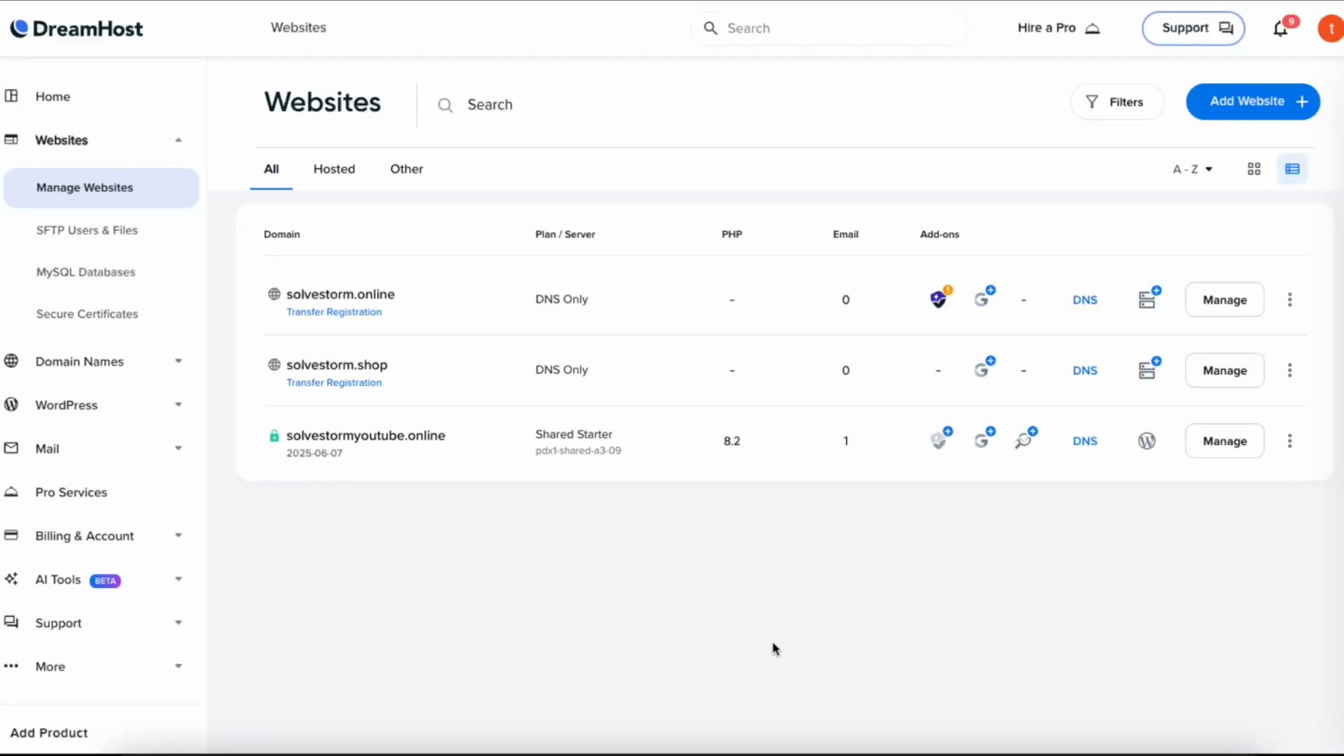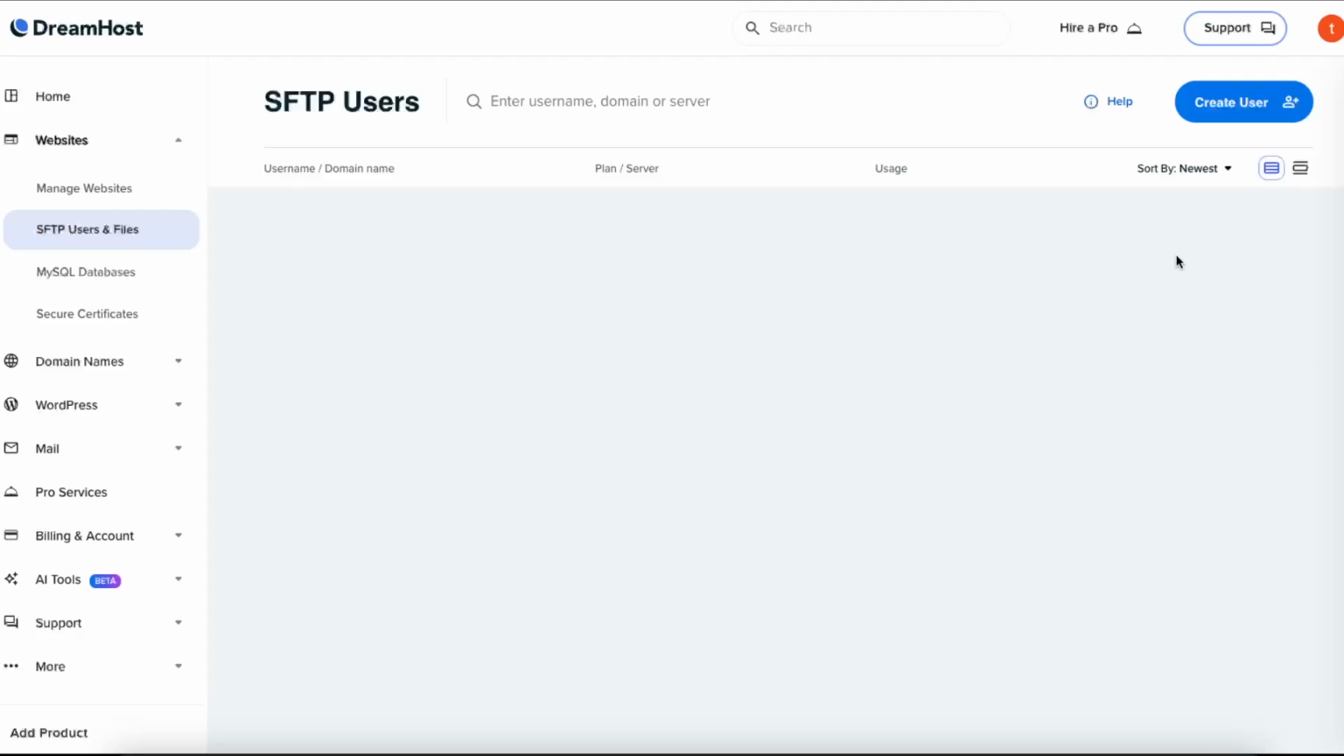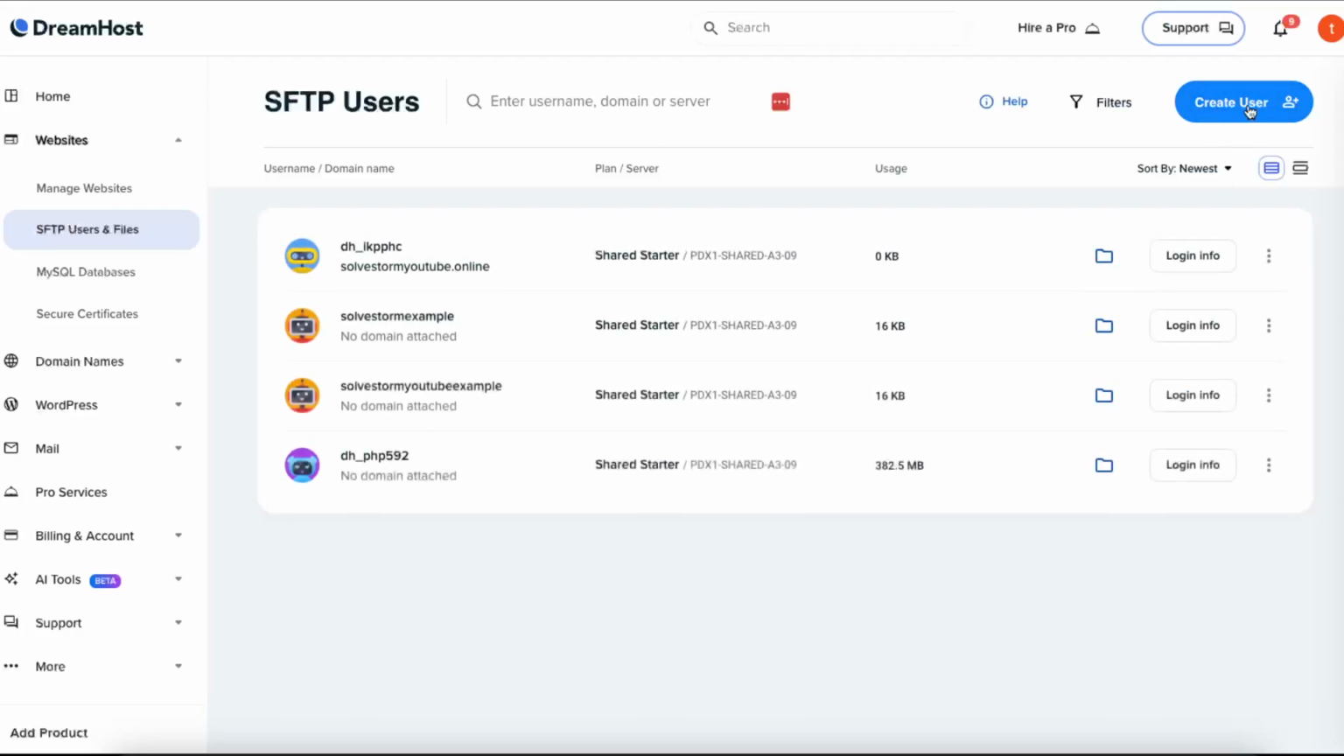Hello guys, in today's video I'm going to show you how to log in via SSH on DreamHost. So first of all, you want to go ahead to SFTP users and files, and here you either want to create a user or use an already existing one.